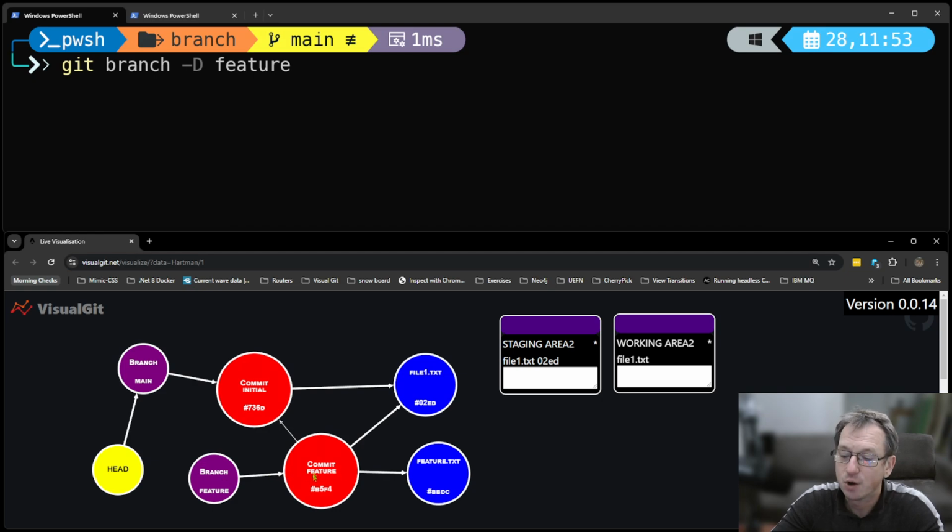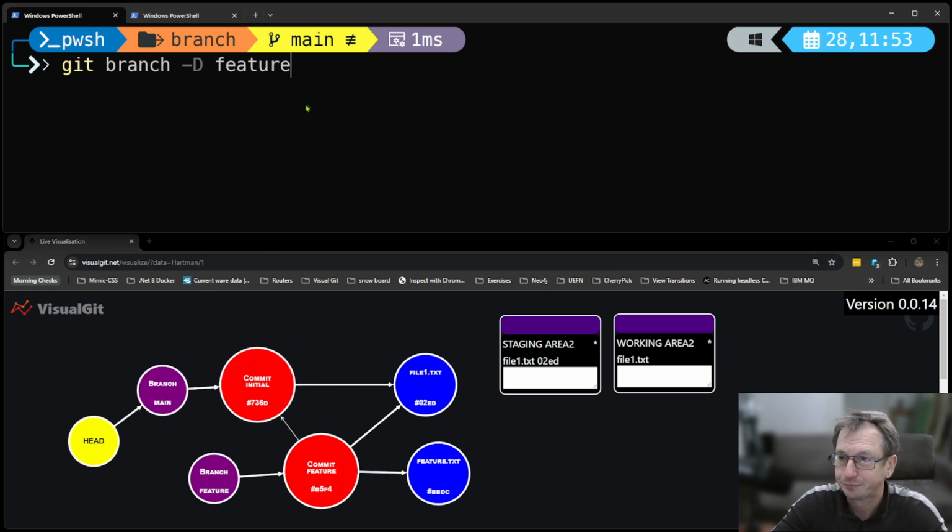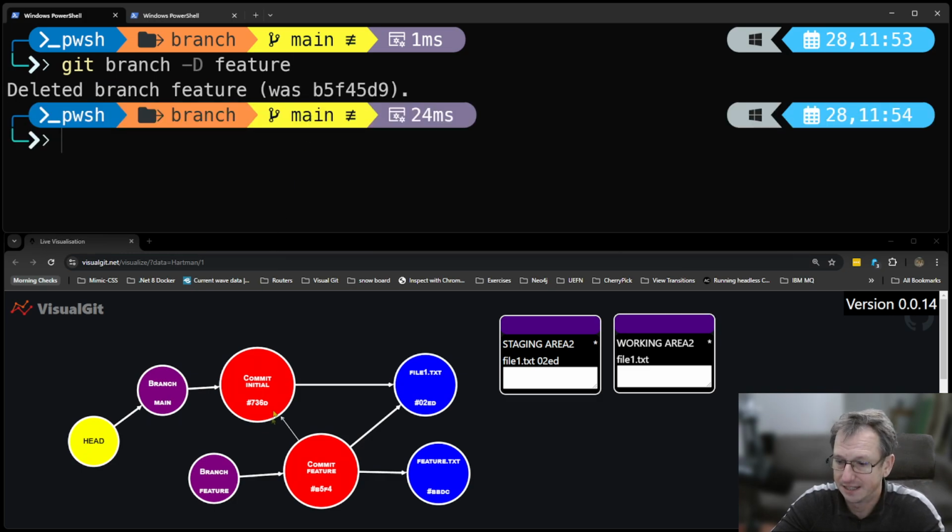And there'll be then nothing pointing to this commit, which will mean it will probably get cleaned up with garbage collection. And so we would lose that data potentially in 90 days or so. So let's do that delete. We'll watch this disappear. And then we'll see, right, now, potentially how do we get back to this?